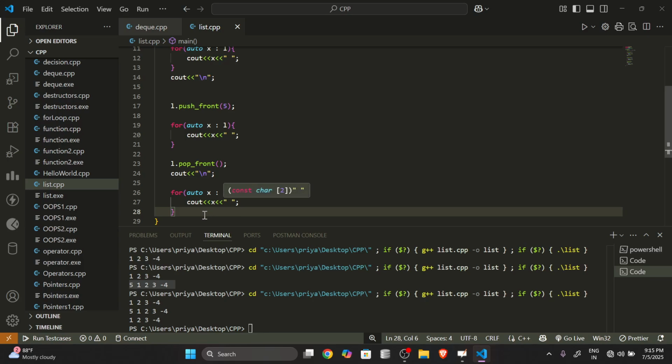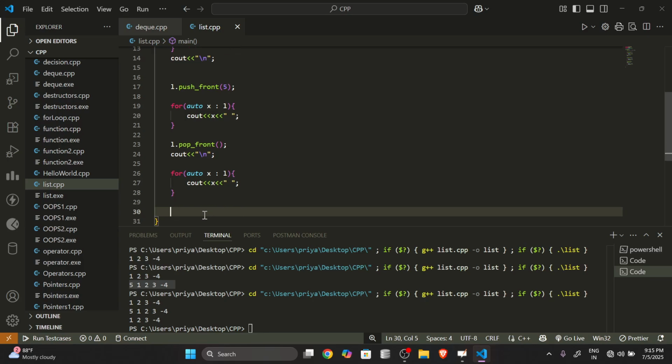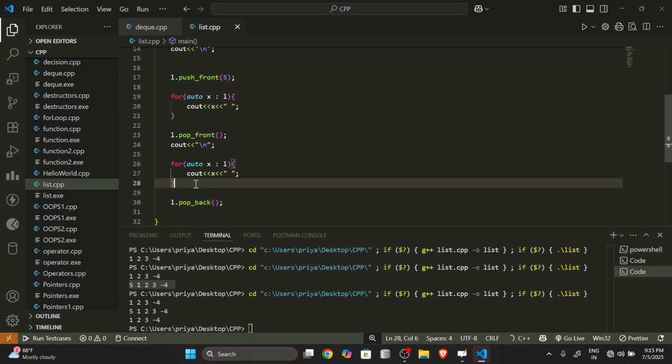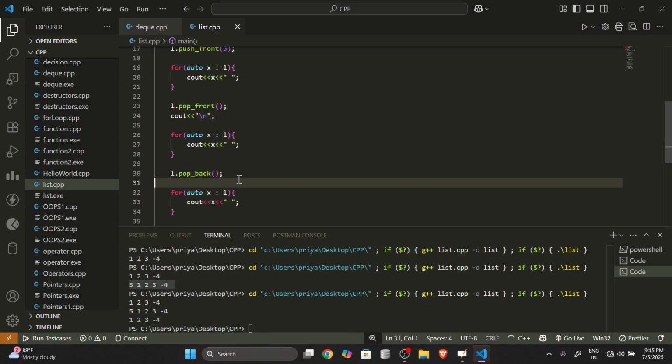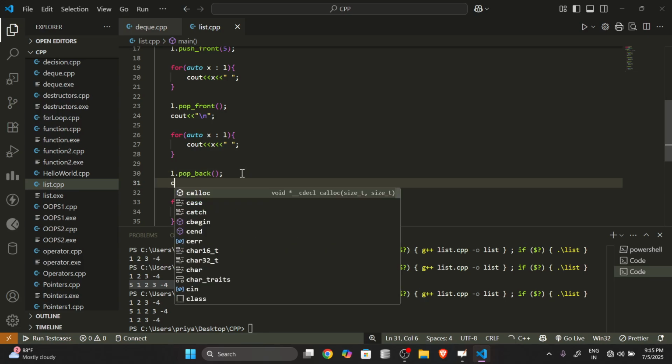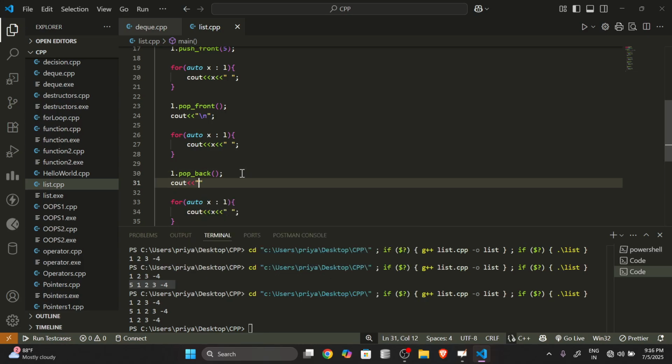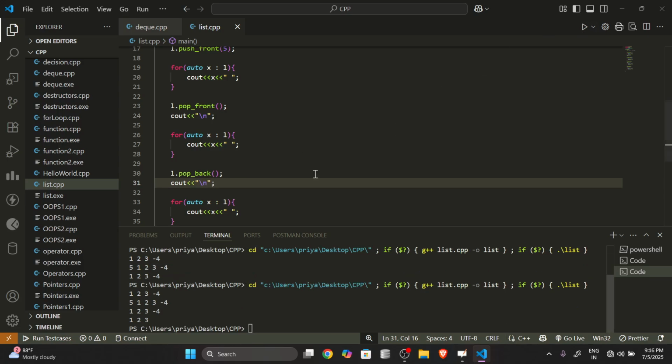Now let's try to pop from the back as well. Let's try to remove minus 4: l dot pop underscore back. Let's print this again, but before that let's use endl or a new line character. So in this case we get minus 4 removed, and only 1, 2, 3 we get as the output.